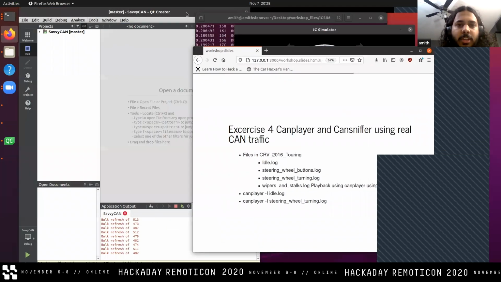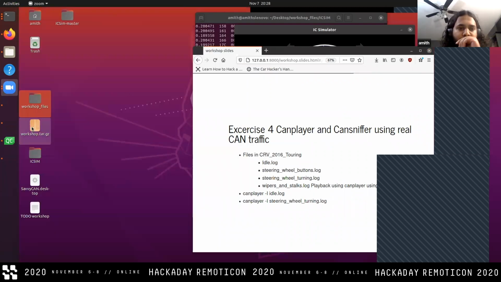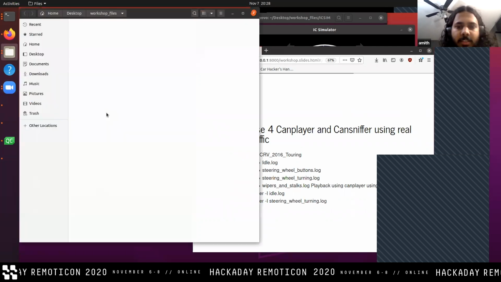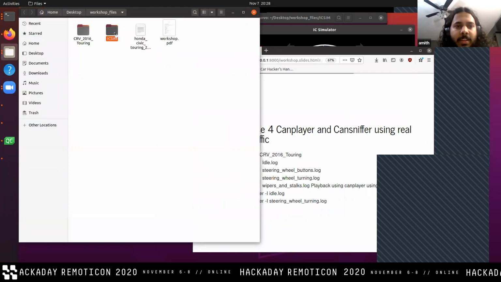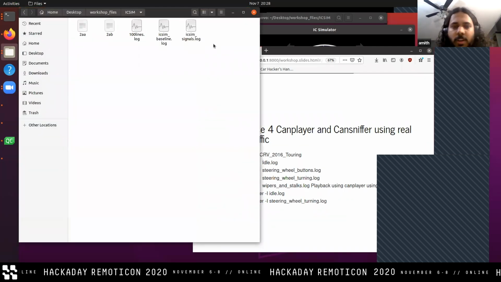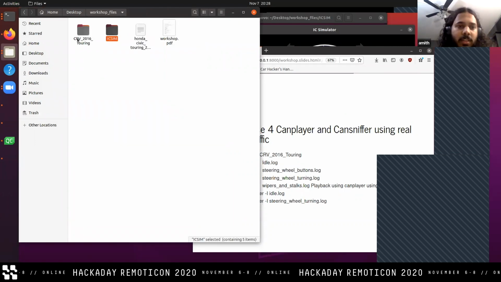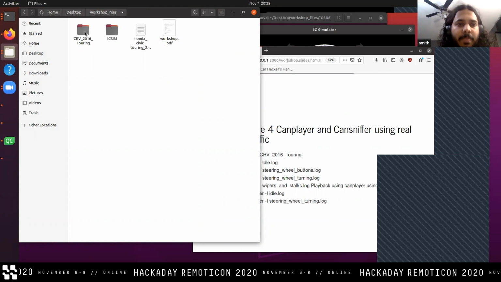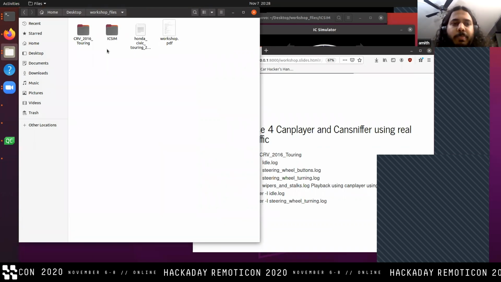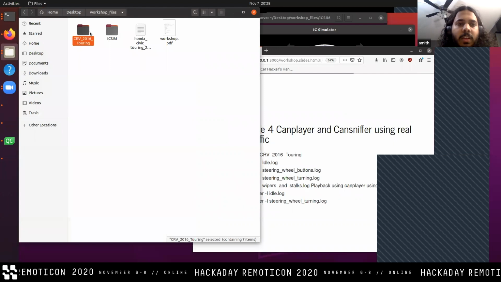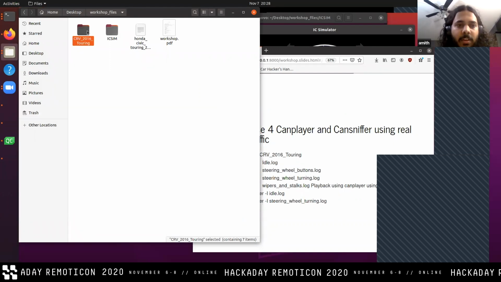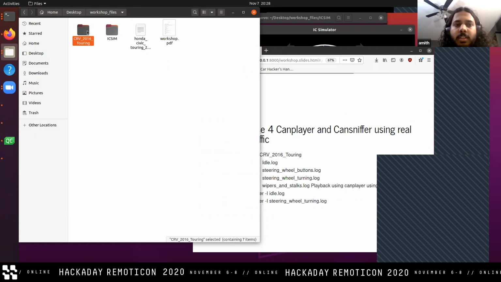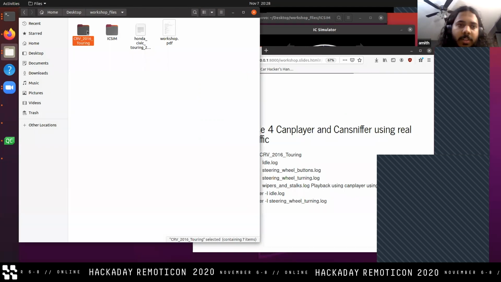But in the workshop files I sent you guys, I have the files I was talking about before, the ICSim baseline and the signals, if you want to do it again with your own programming language that you like. I also included the data files for my vehicle. It's a 2016 Honda CR-V with the Touring trim.